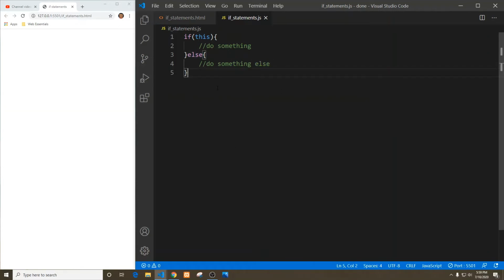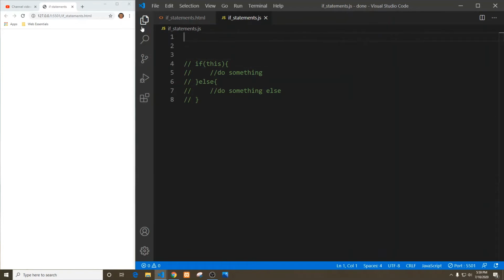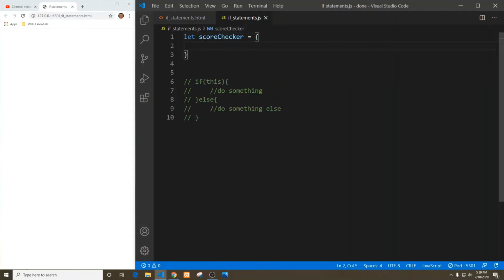So let's build a little program. We've been working with objects a lot, so let's go on ahead and work with an object. I will comment this out, so we don't need this as of yet. Remember, we're always trying to do some type of problem solving with JavaScript. In this case, we're going to do a score checker. So let's create an object for that. Let score checker. Once we have the score checker object created with the properties and methods that we're going to use, then we can see how those if statements are going to work.